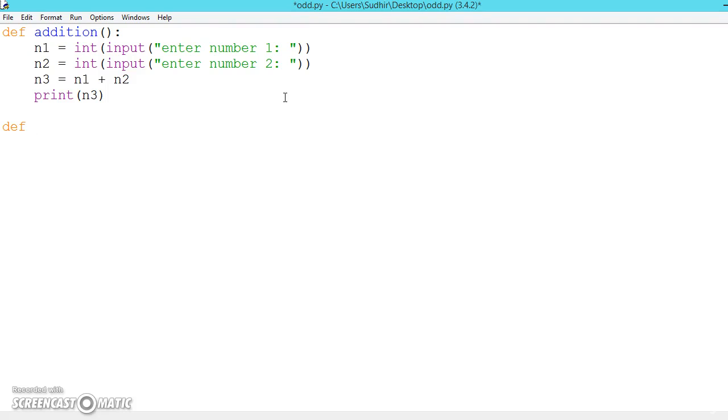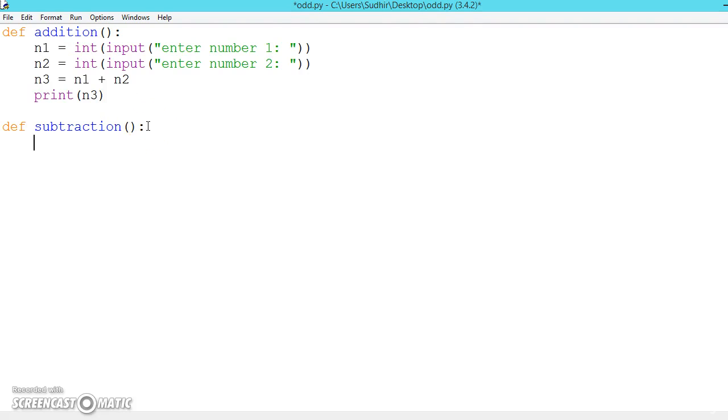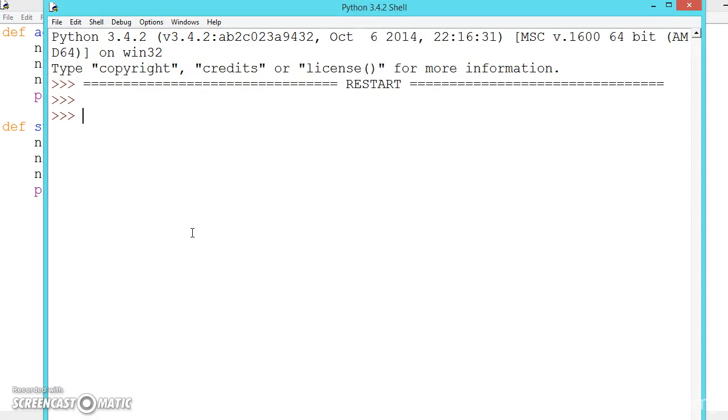Now let us create one more function for subtraction. Let me copy this same, Control C, Control V. Here n1 minus n2. So we have successfully created two functions, addition and subtraction. Let us see how to call it in our program. Press F5, press enter. Now we can call like this.